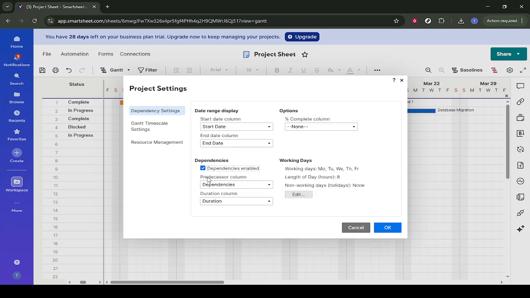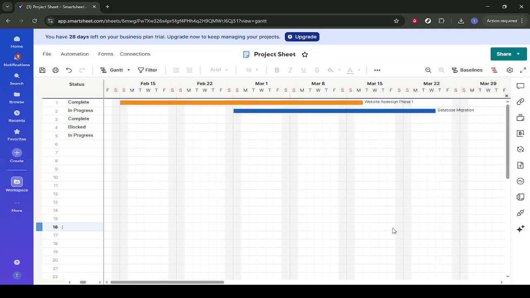After you've selected dependencies, confirm your choice by clicking OK in the dialog box. This saves your settings and applies them to the current project sheet. You'll know it's enabled when you can start linking tasks directly on the Gantt chart or by using the predecessors column. Finally, click on the remaining highlighted areas shown in your interface.